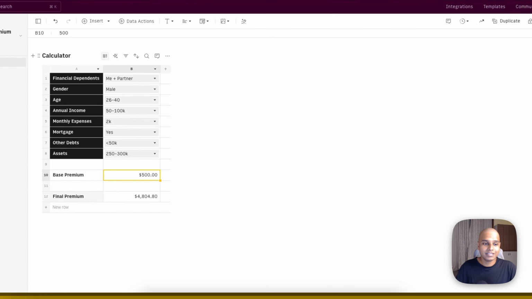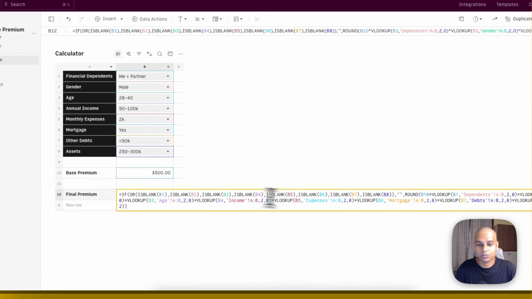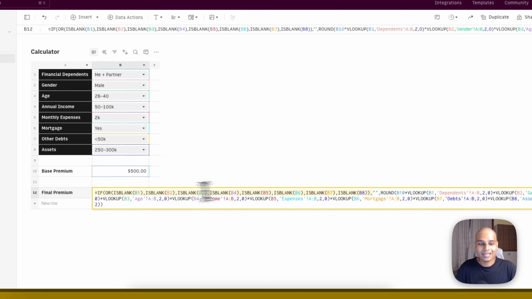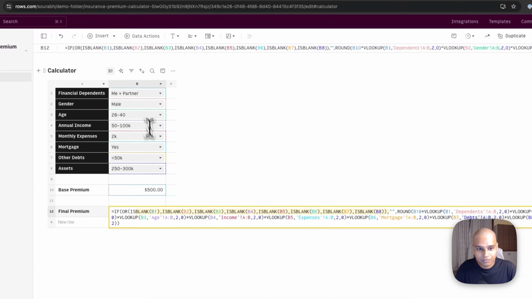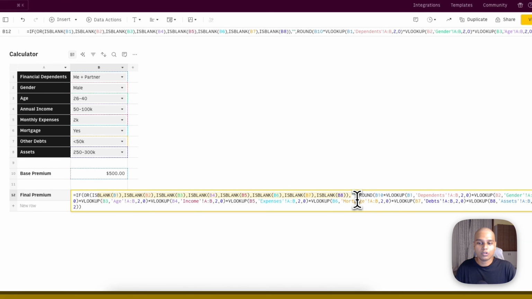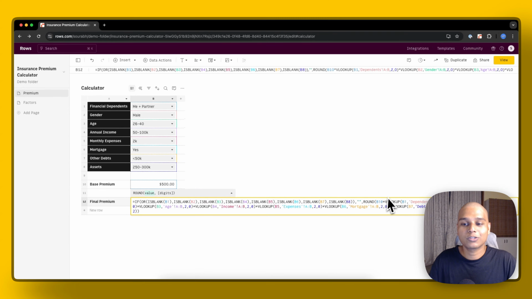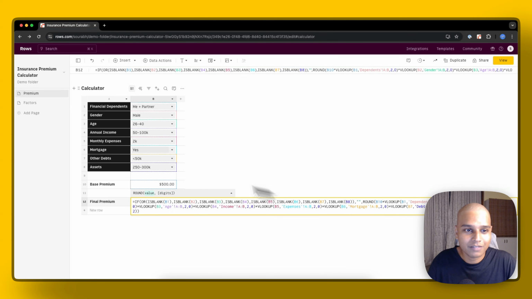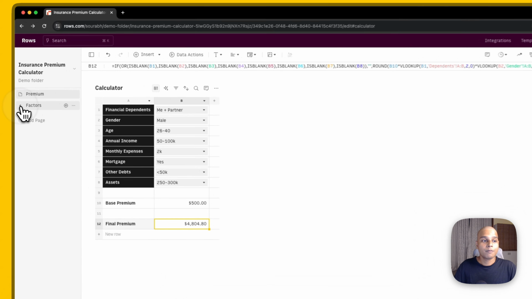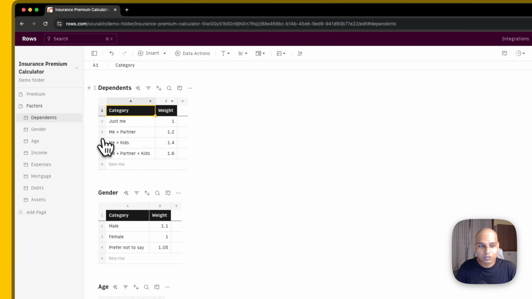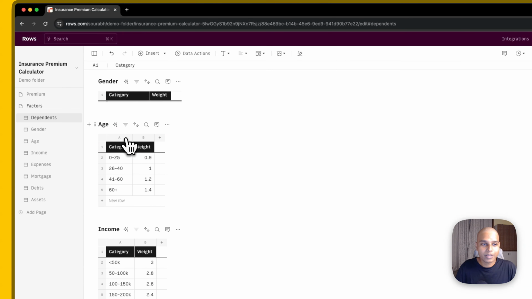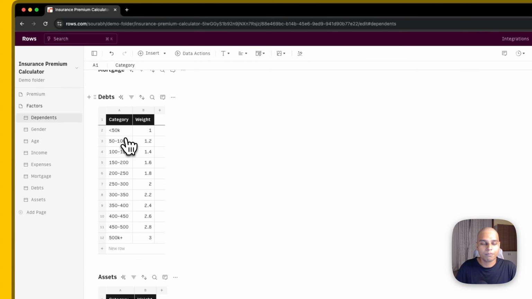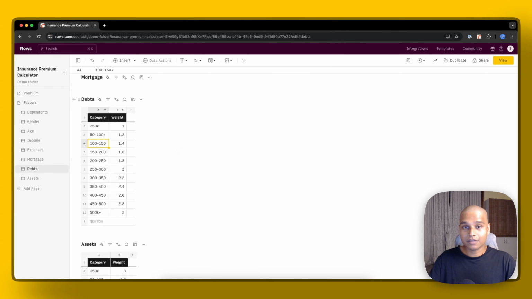And as far as the final premium calculation goes, this is where you have an if function, which checks if any of these fields are blank. And if so, it will just not return any value, but otherwise it will multiply the base premium based on all the different weights that have been assigned for each of these different parameters. I've also created a bunch of different tables to demo the weight of each of these different components. Now that we have this, let's dive right into the API.